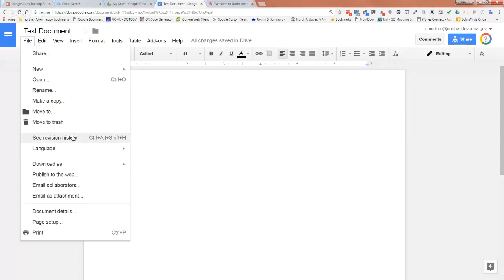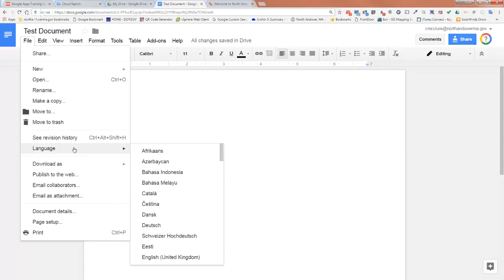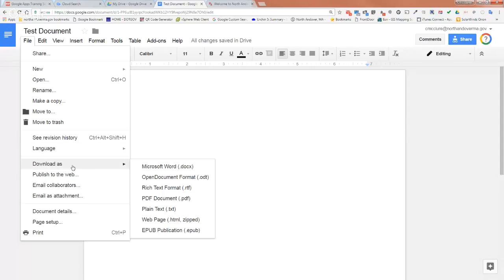We did that, see Revision history. You want to see all the different changes going back for that document. It'll highlight it. You can always pick and revert or copy and paste. You're not going to do Language unless you really want to challenge yourself and do it in German or something. This is a very cool feature. Download as.